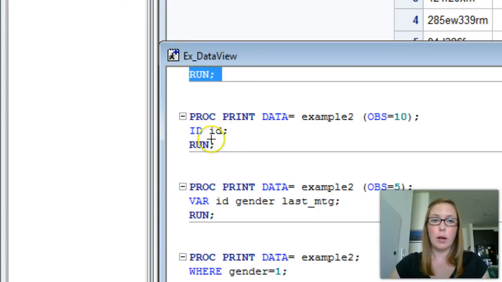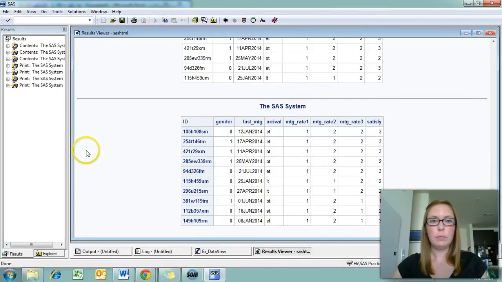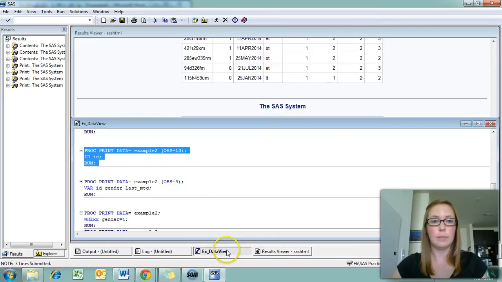If you use this option, SAS will not print the observation column by default. So let's take a look at that. And you'll see here, instead of an observation column, I actually have my ID variable and all of those IDs listed. And this is just for the first 10 observations because I specified that in my syntax.